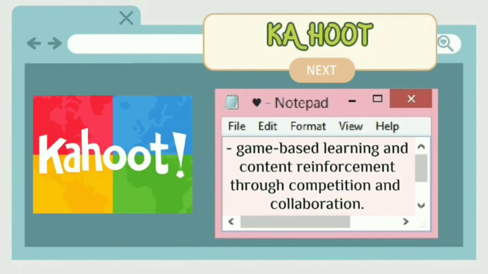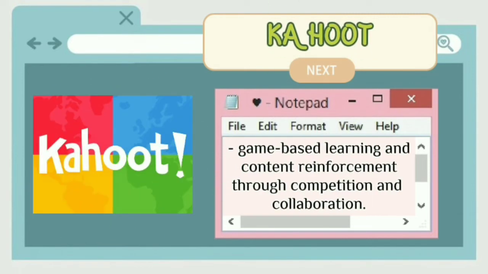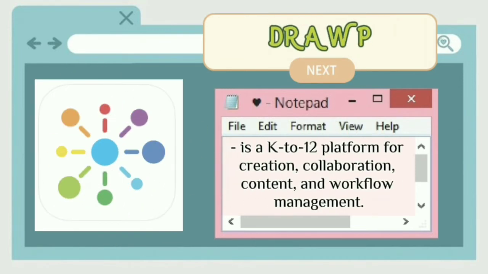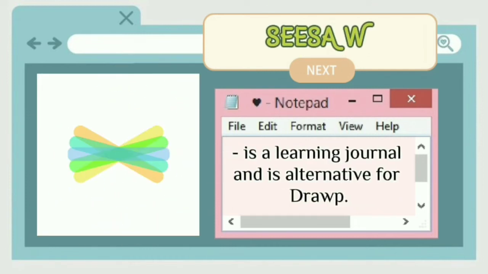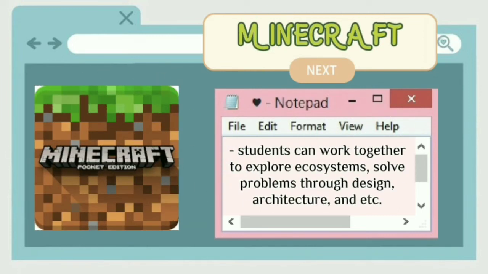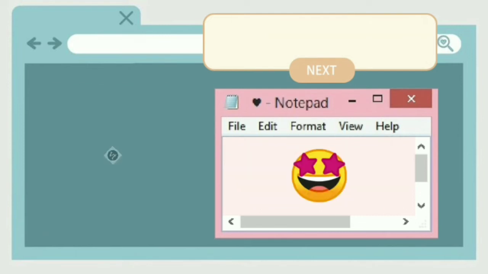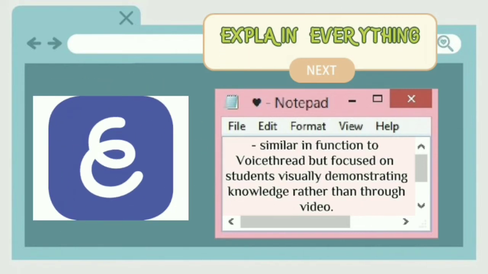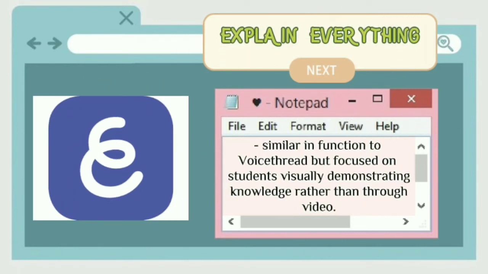Kahoot: game-based learning and content reinforcement through competition and collaboration. Drop is a K-12 platform for creation, collaboration, content, and workflow management. Seesaw is a learning journal and is an alternative for Drop. Minecraft: students can work together to explore ecosystems, solve problems through design, architecture, etc. VoiceThread: content-based conversations about selected media through threads. Explain Everything: similar in function to VoiceThread, but focused on students visually demonstrating knowledge rather than through video.